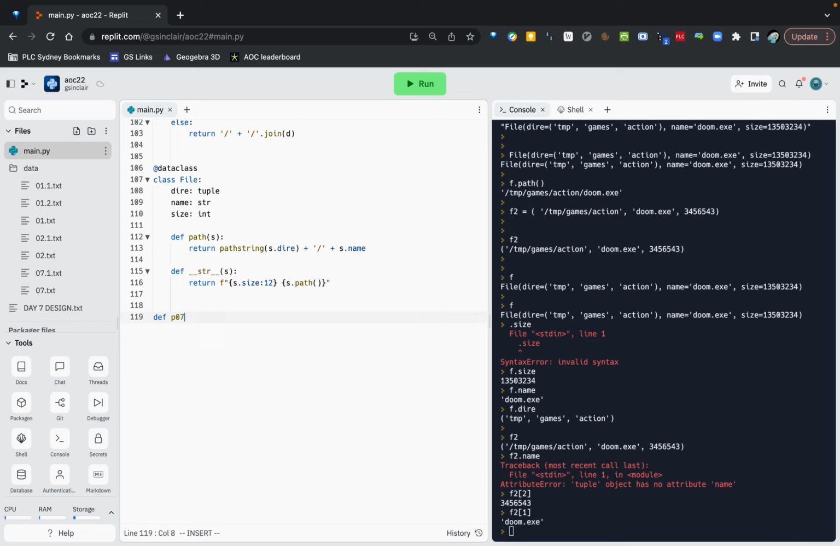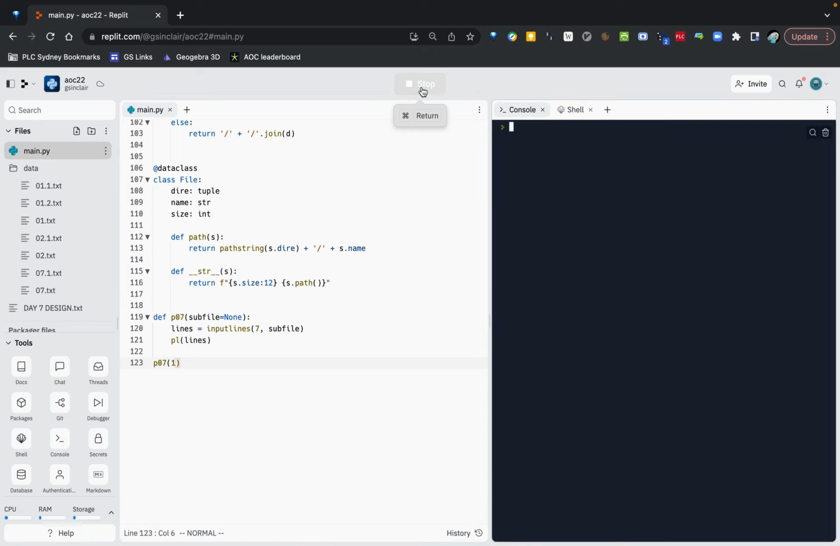So problem 07 with an optional subfile. I'm going to get the lines, so input lines from day 7 and pass that on, and I'm going to just sort of, I guess, pause and run a lot of things as we go. So if I say that's subfile 1, right? So I run that, and there's all my lines, right?